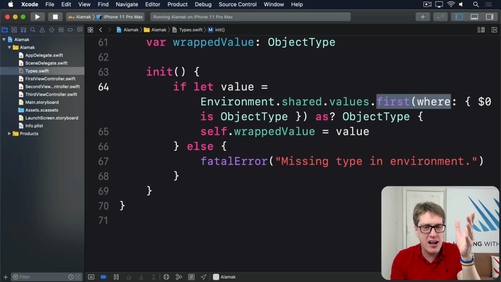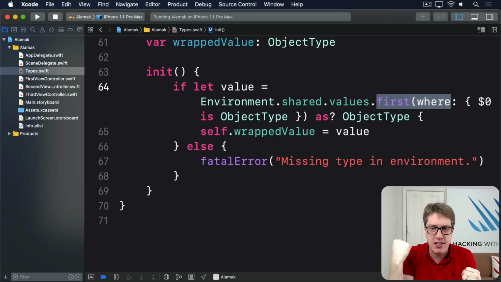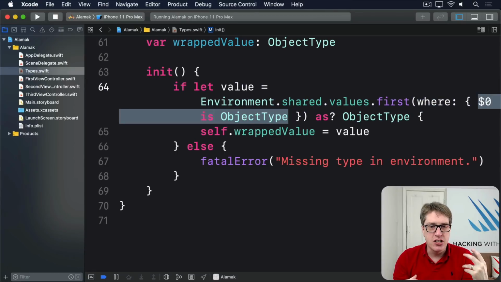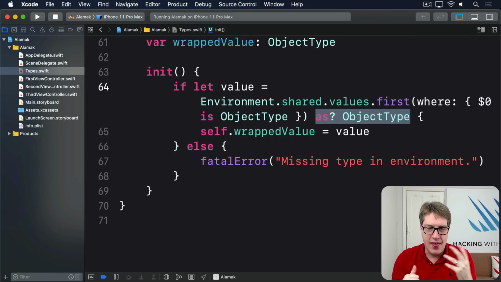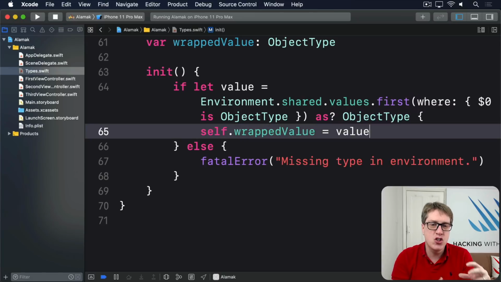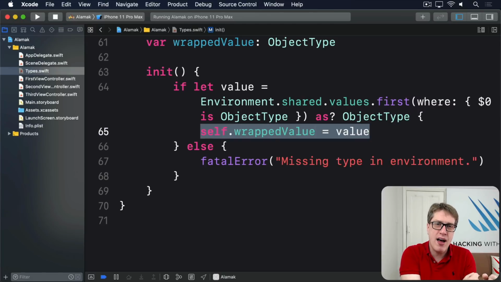So the code here in line 64 will say, get me the environment singleton, look at its values, and find the first thing that passes this test. The object is some kind of our type we're working with, because it's generic. Some kind of app settings, some kind of user settings, whatever it is. And if that works, we'll do a quick typecast. If that succeeds, assign that to our wrapped value. Store that inside our global struct.